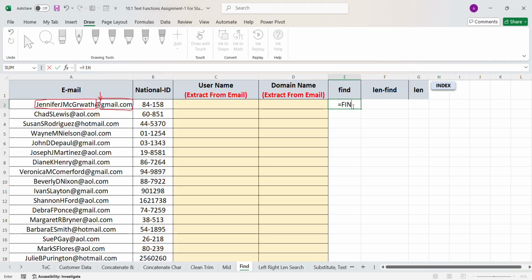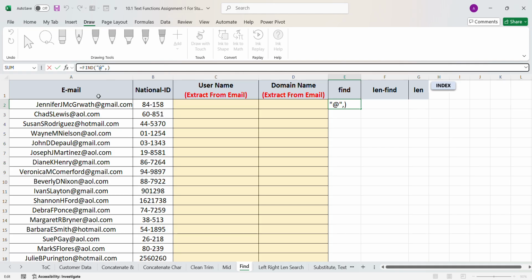So how will we find the position of @? I'll use the FIND function, right? Then what do I want to find? I want to find @, right? Within which text? Within this text I want to find. Just a minute here, I have to remove all these characters, right?